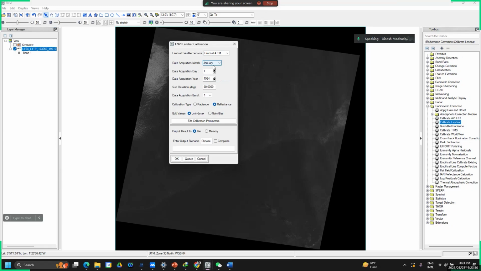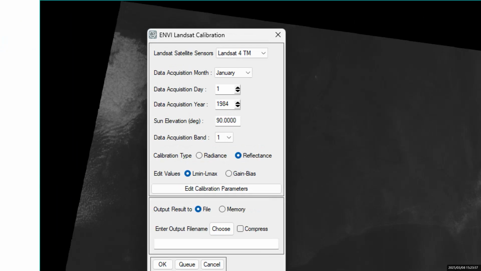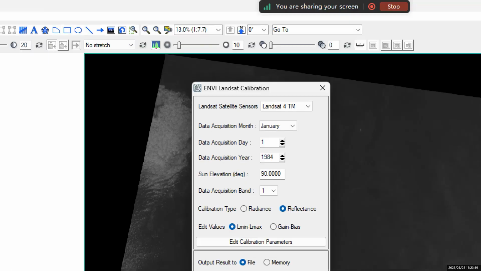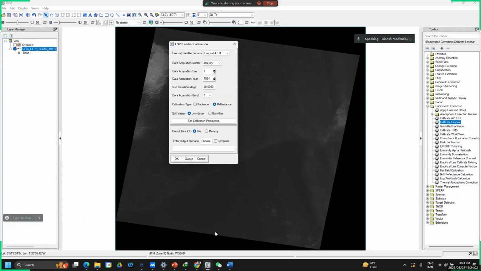Can we go on? You select Landsat 4TM under the Landsat. 4TM. Yeah, okay. Now, the next thing to do is it says what?